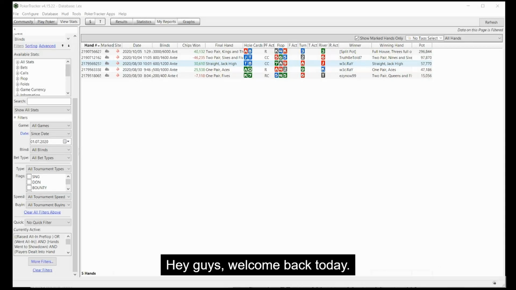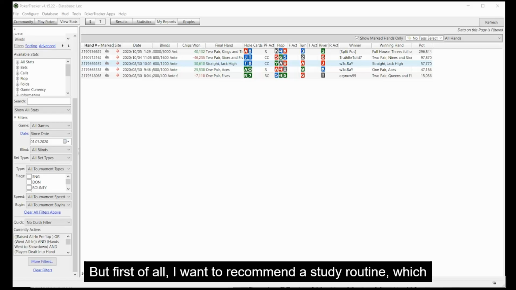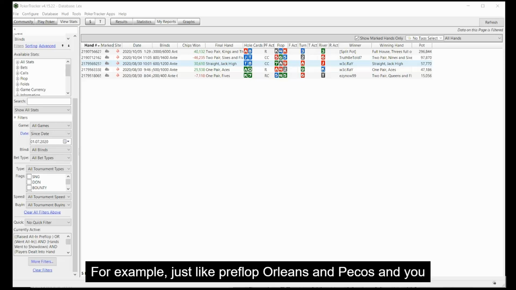Hey guys, welcome back. Today we want to look into another couple of spots, but first of all I want to recommend a study routine which I personally use to go through hands quickly, to spot the hands you want to study, for example pre-flop all-ins in PKOs. You can obviously go through the whole hand history and search for those spots, or just go through the hand history in general, look at your play, and then research the pre-flop all-ins.